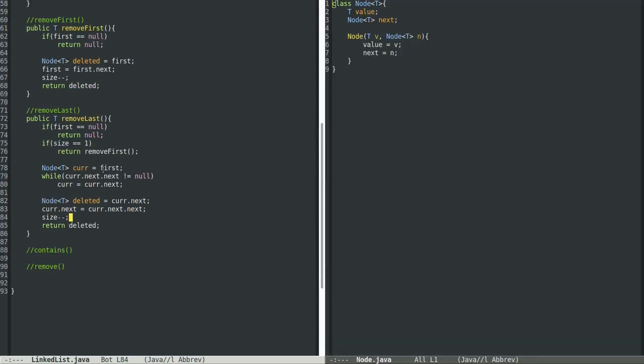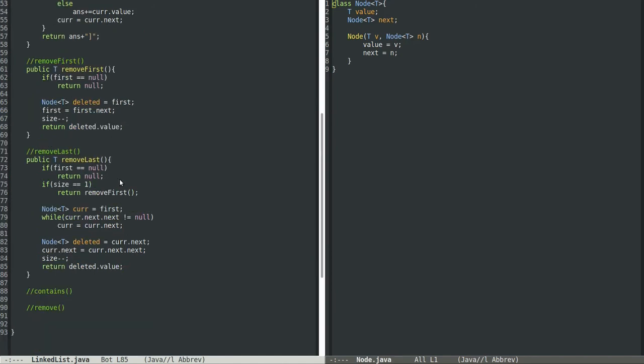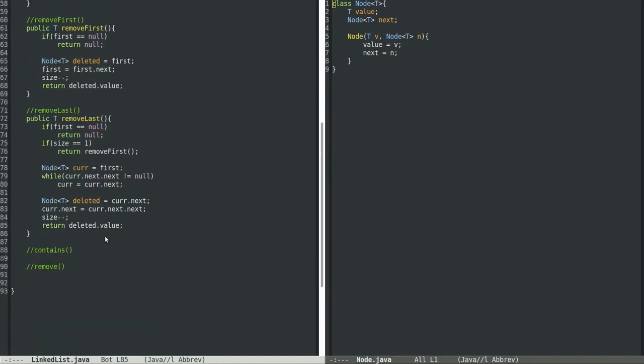And of course, I'm making a lot of mistakes here, but we don't want to return the node per se. We want to return the value within the node. So we do this by saying deleted.value. Of course, we don't want to return the node itself. I'm just checking if I made any other mistake here. I don't think I did. We'll probably see it when we compile this.